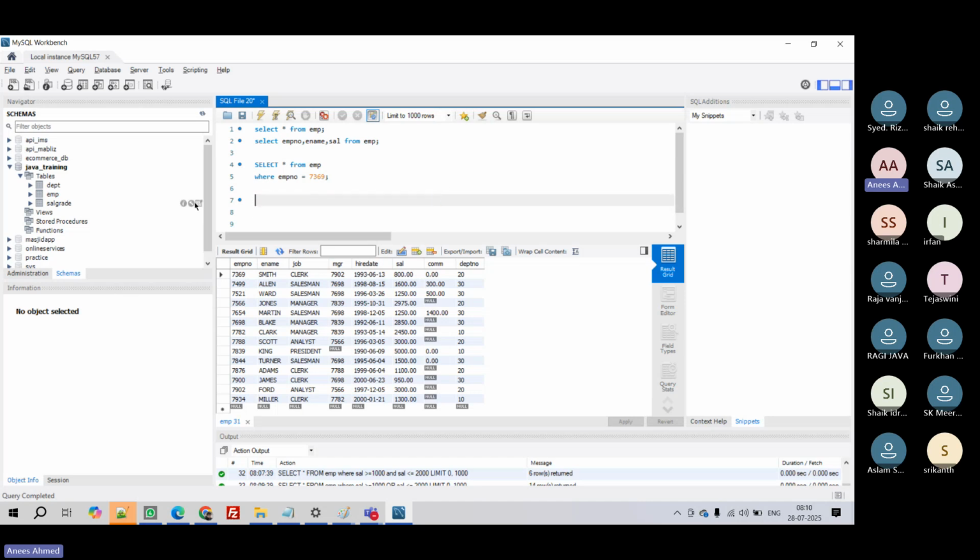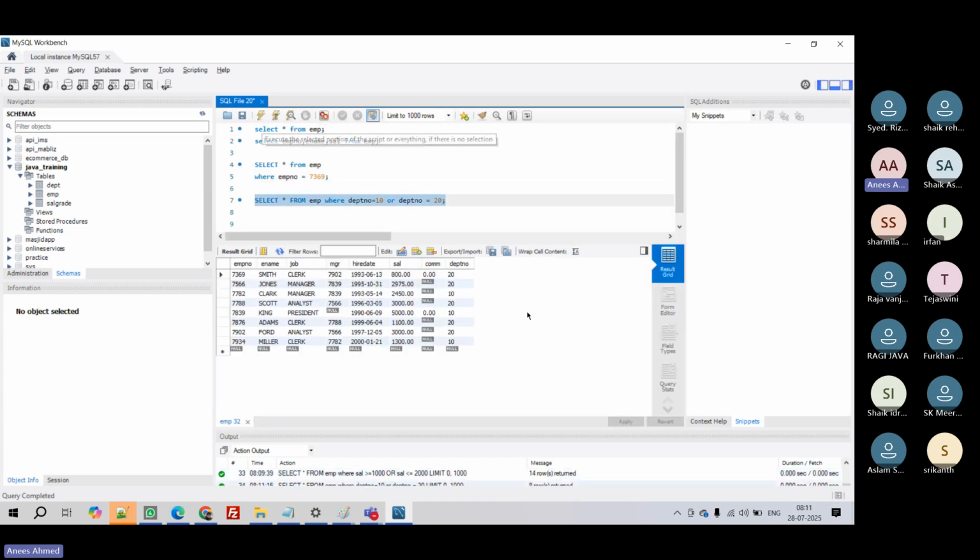I want department number 10 records also, department number 20 records also, both records. In this case, I will write where department number is equal to 10 or department number is equal to 20. I will get both records, with 10 also and with 20 also. When I run this, you'll get two departments.